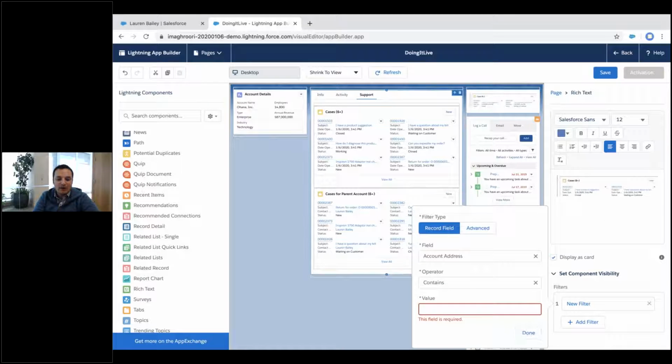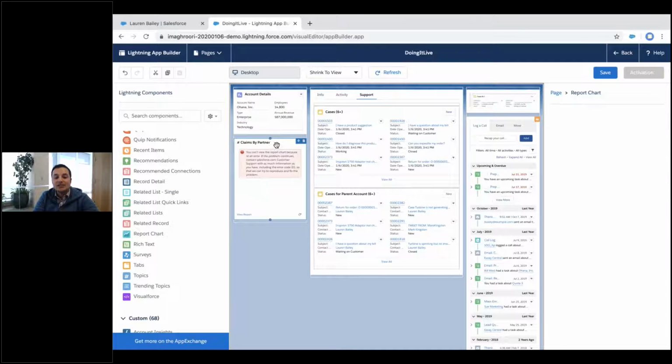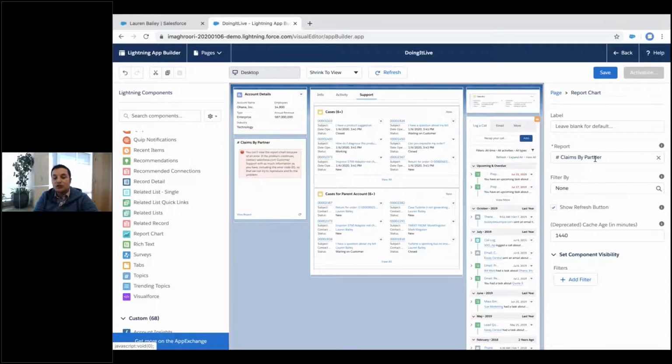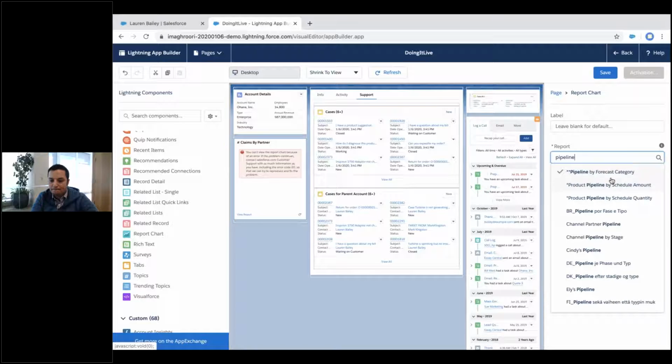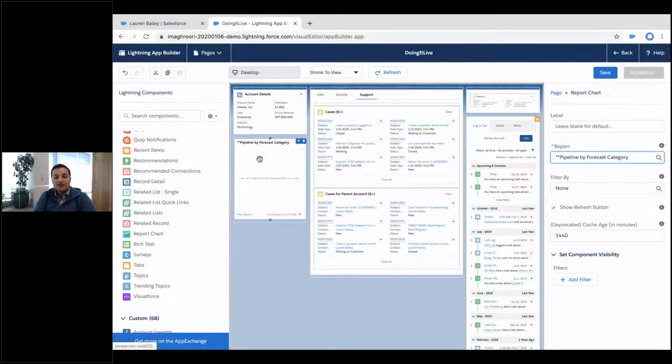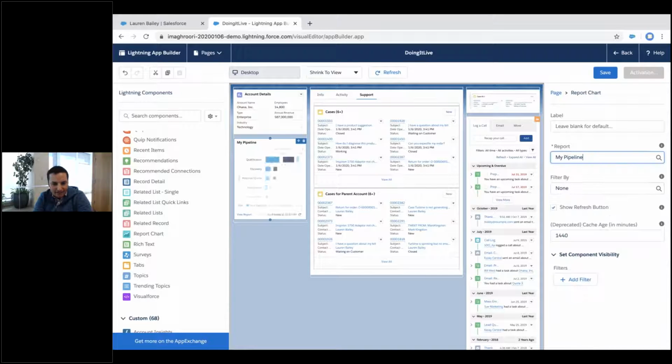And I think the last component I want to draw your attention to before I completely move on from this is the report chart component. You can really easily drop reports and graphs into your pages. Let me just do one here, pipeline. Okay, and what this will do is, let me find a different one. Oh, I'm having a hard time finding a report with good data. Let's see. There we go.